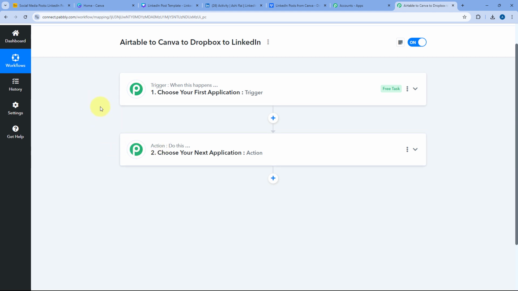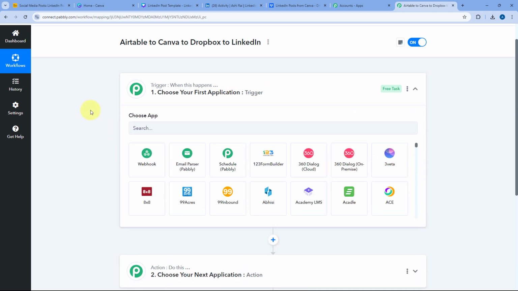So triggers and actions are basically those two concepts, those two principles on which this whole automation works, where the trigger says when this happens and the action says do this. So let's start with our trigger window.